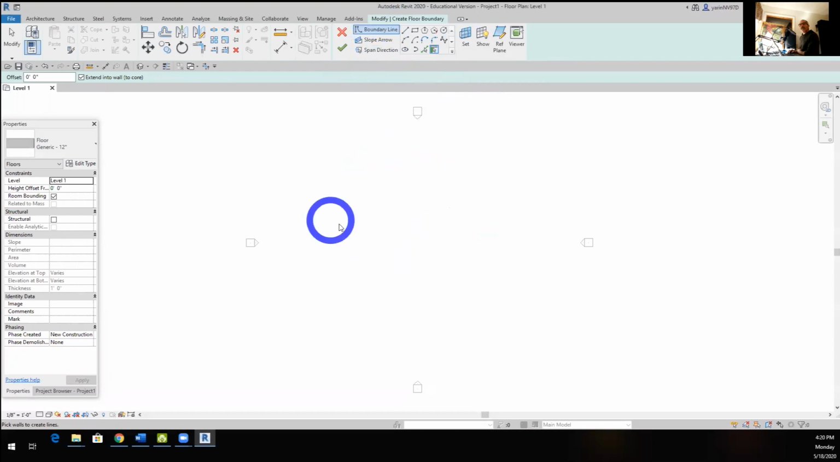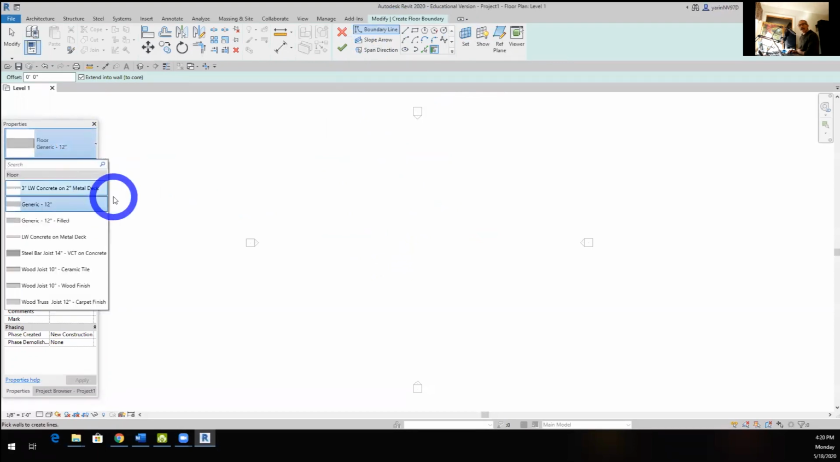Before you draw your floor, you can go over here. There's a properties palette right here. There's a type selector right here. If you click the type selector, it tells you what kind of floor is available.